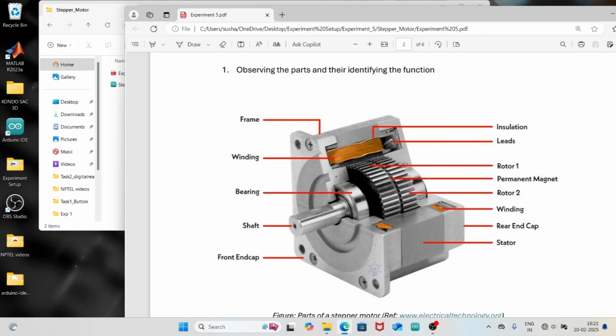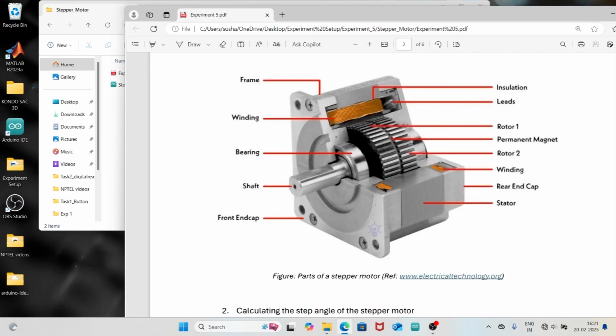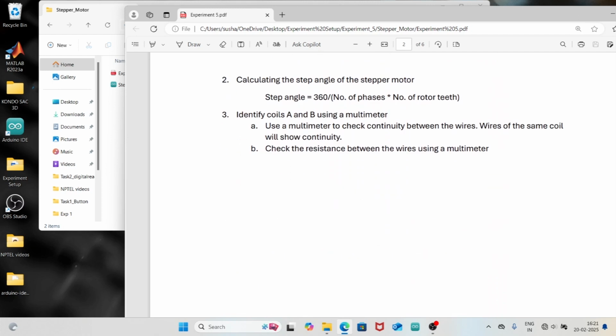This also shows the bearings, showing how the shaft is mounted onto the casing such that the shaft can freely rotate. So this is the construction of the stepper motor, and I'll also be showing you an opened up view. That means we'll open a stepper motor and show you the inside before we move to the experiments. These are some things that we are required to know.